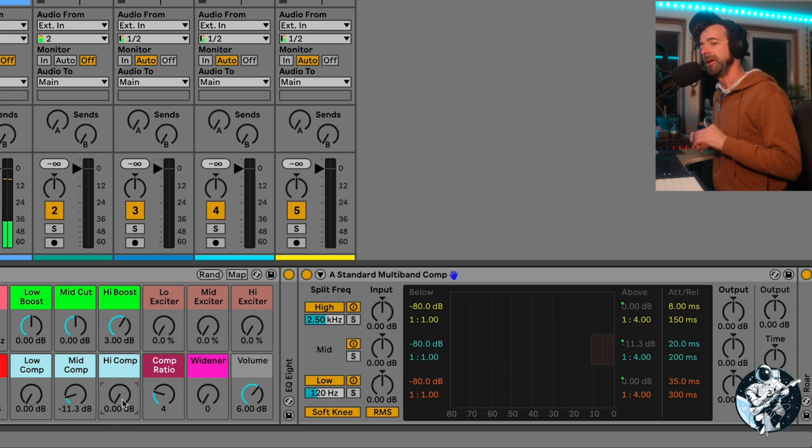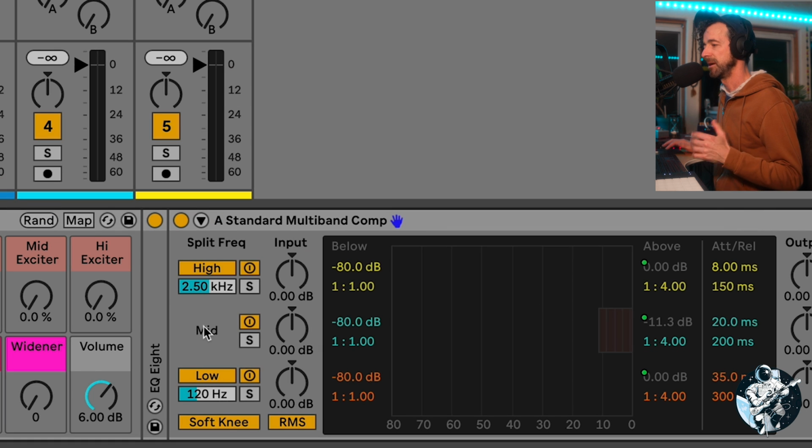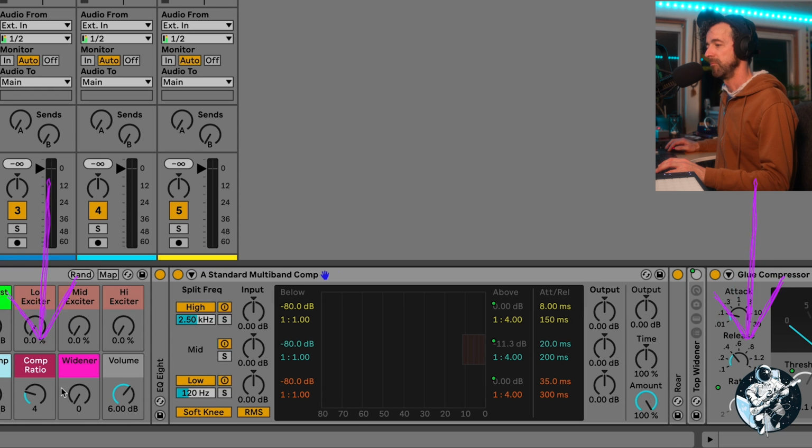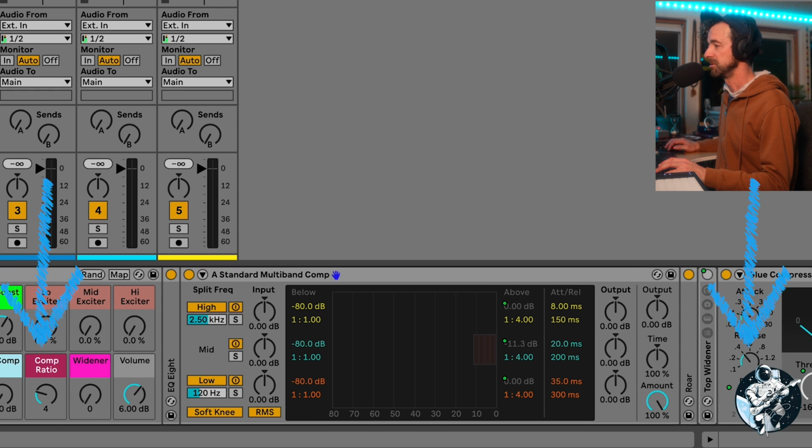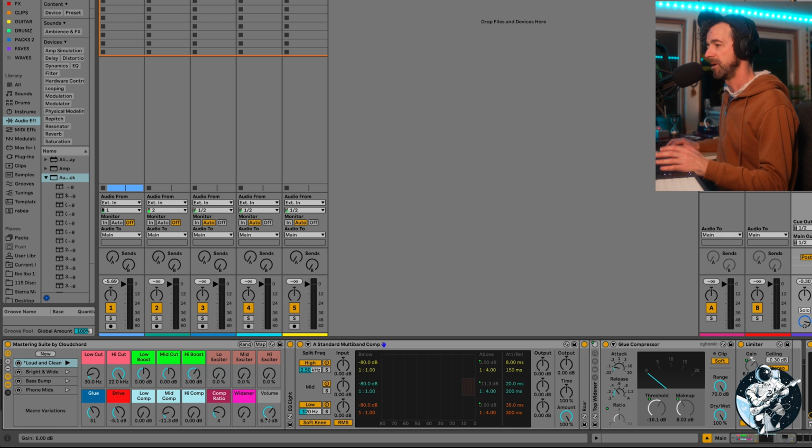It's a way to tame in certain frequency ranges, and just like inside Roar, my low is below 120, my high is above 2500 hertz, and the mids are in between. All right, then we got our compressor ratio, which is just the ratio of the glue, of how hard that's working. I mentioned the wider. And then the volume is just the overall gain in the limiter.